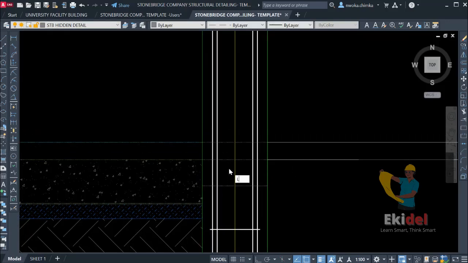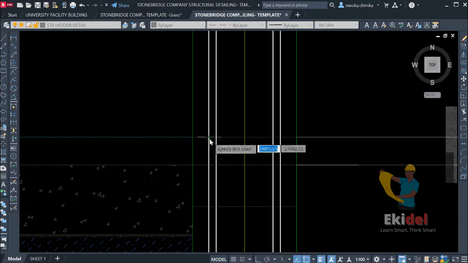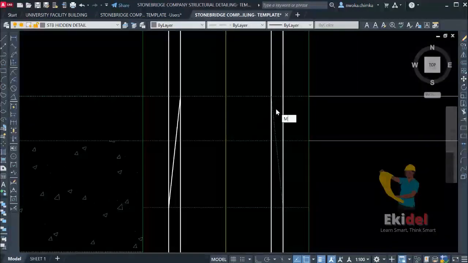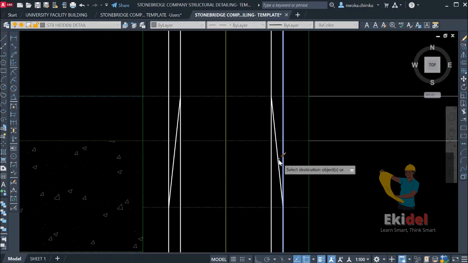Then I can show this like this, and show this like this, and then match properties. Just take a look at what I'm doing and match property with this, and then show this also from here to here and match again with this from here to here.